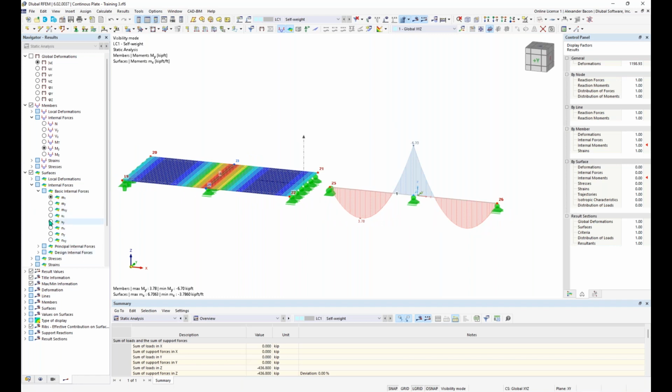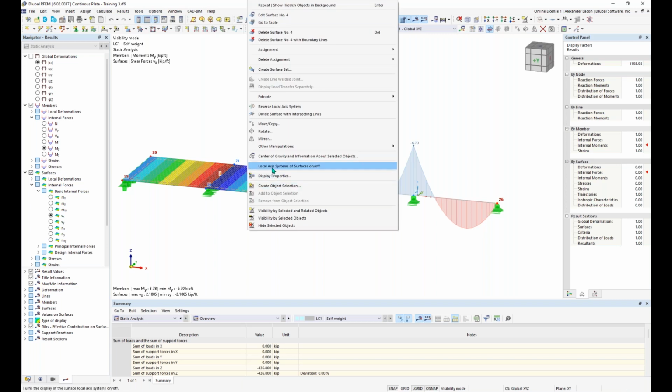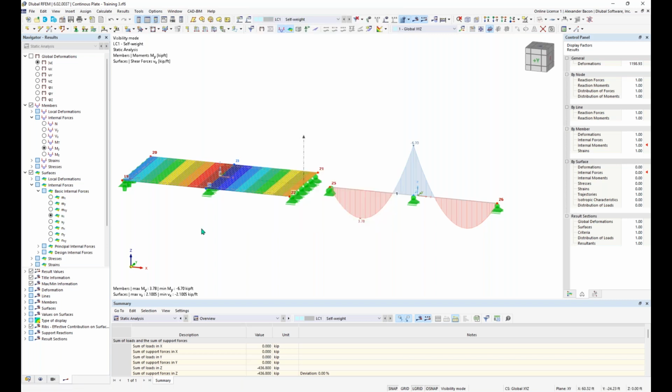We could also take a look at the shear, so Vx along the local x-axis of the surface. And you can even turn on the axis system of the surface as well, the local x-axis system, so we can see that. And then we could turn on the shear Vz, which is in the local z direction for the shear of our member here. And so yeah, that's how we could compare the two.